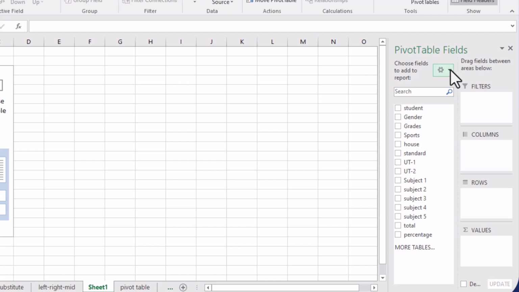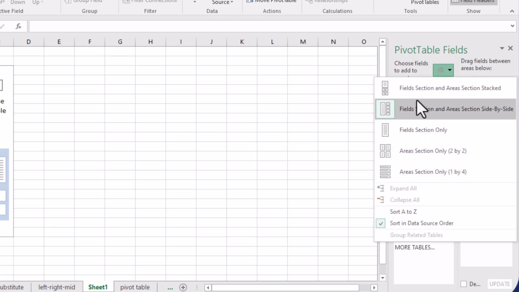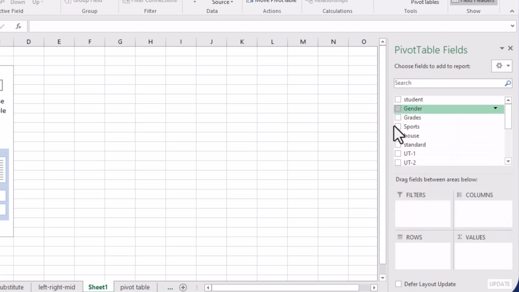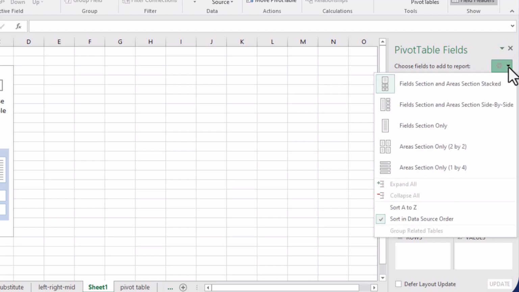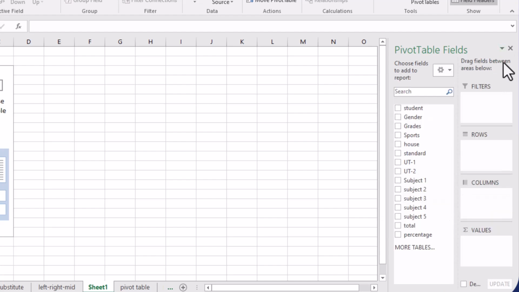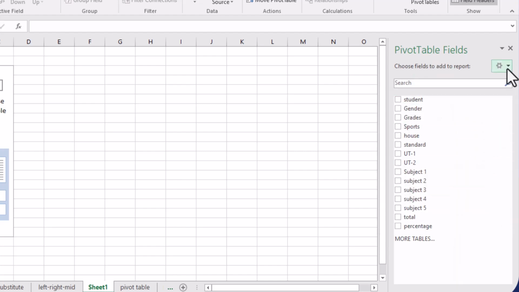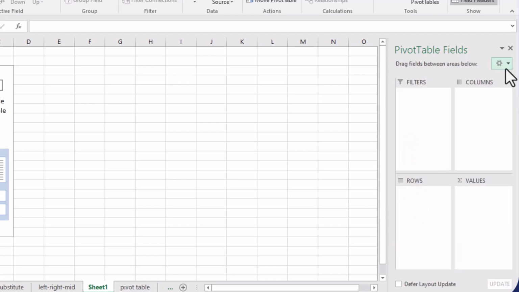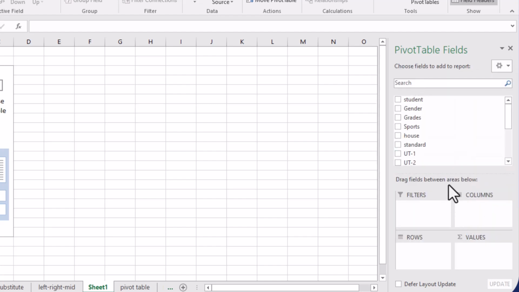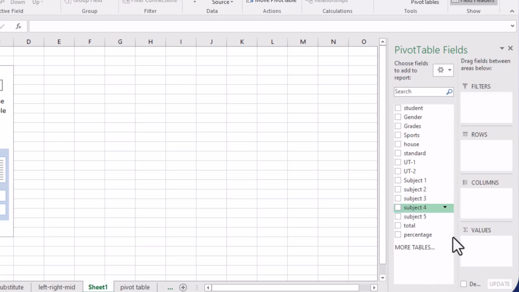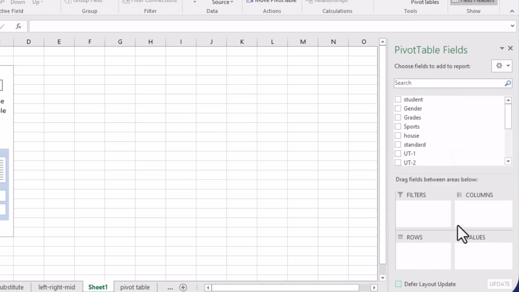Actually by default it will not look like this, it will show like this, but you can change the layout in settings, right? And you can use it in this way or in this way. Okay, so I will use the default way.